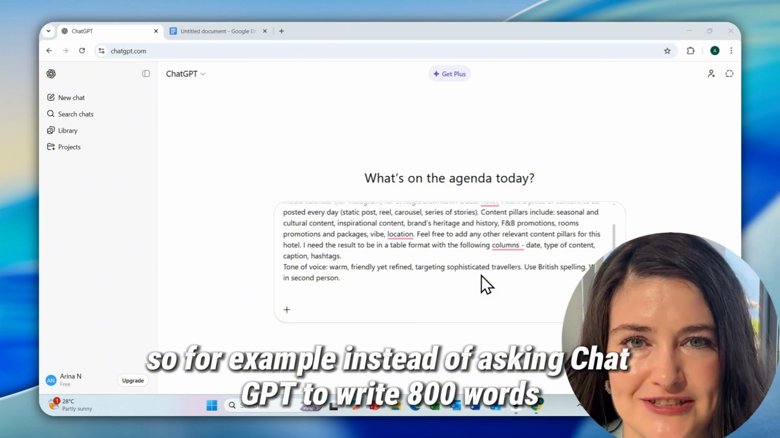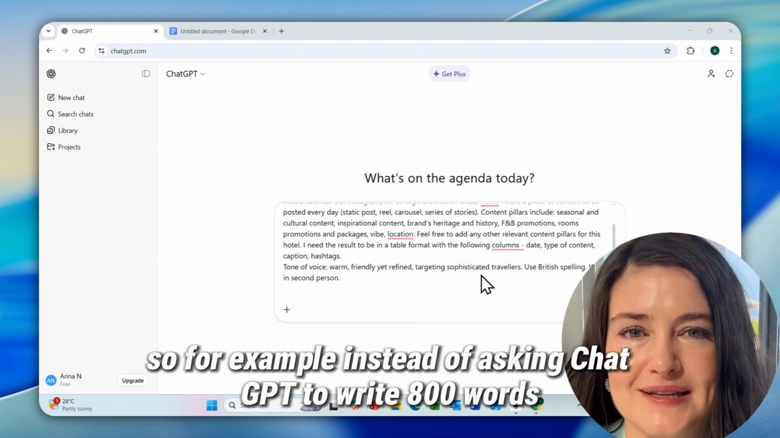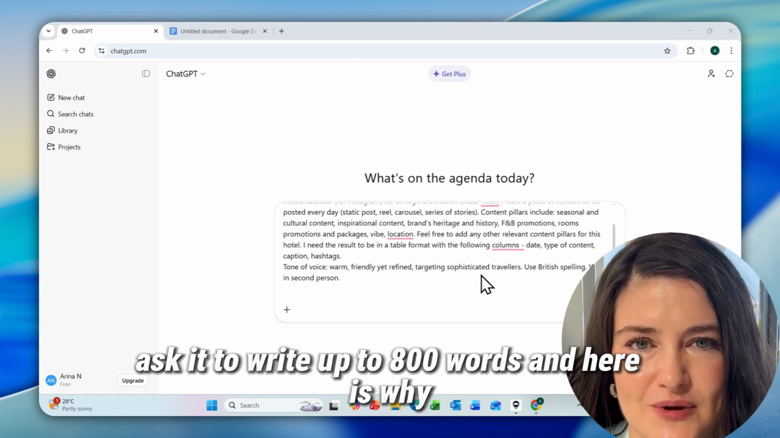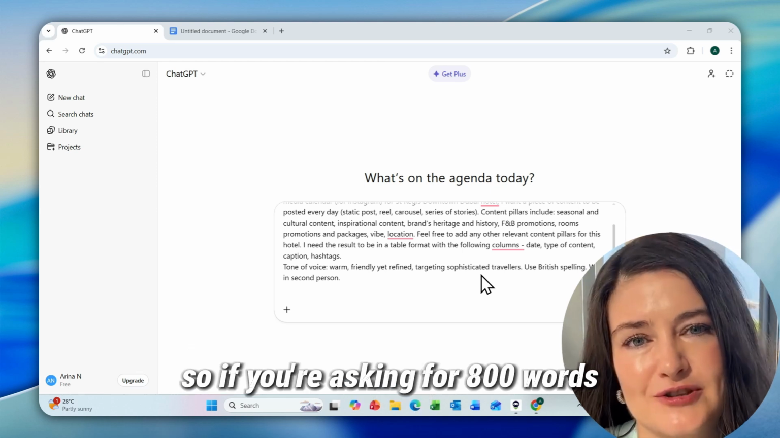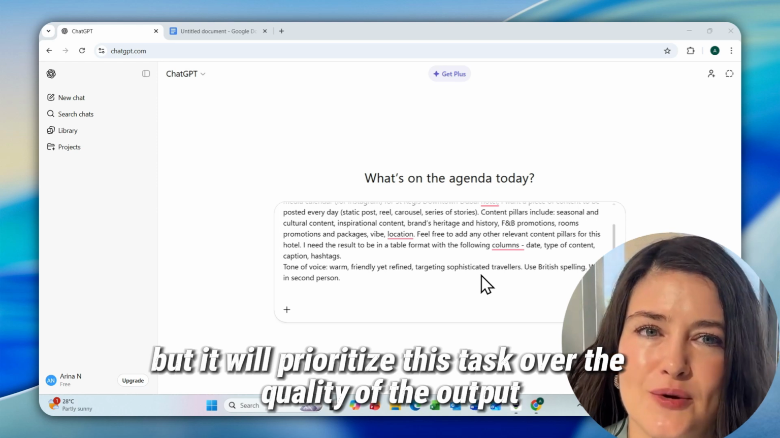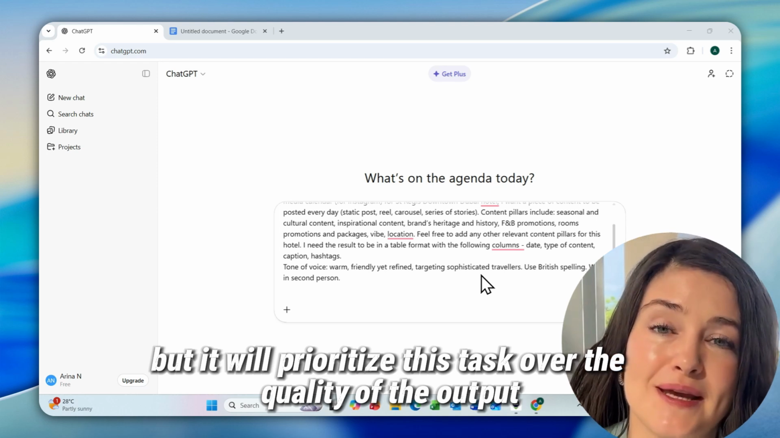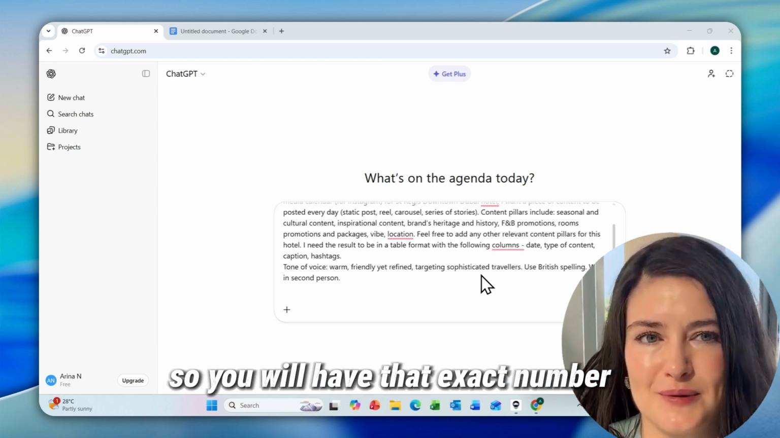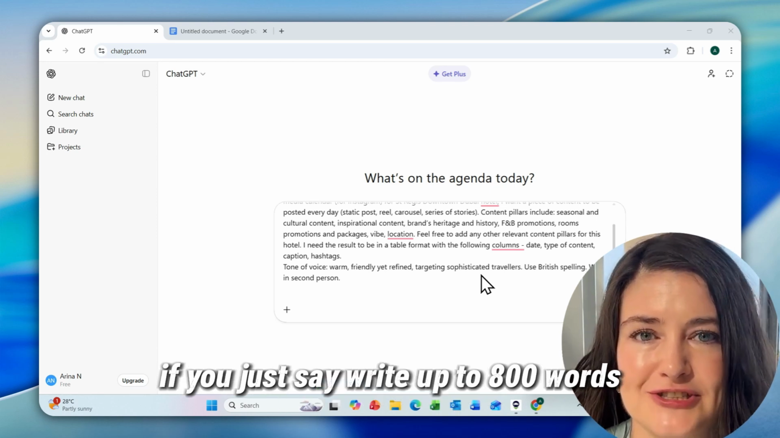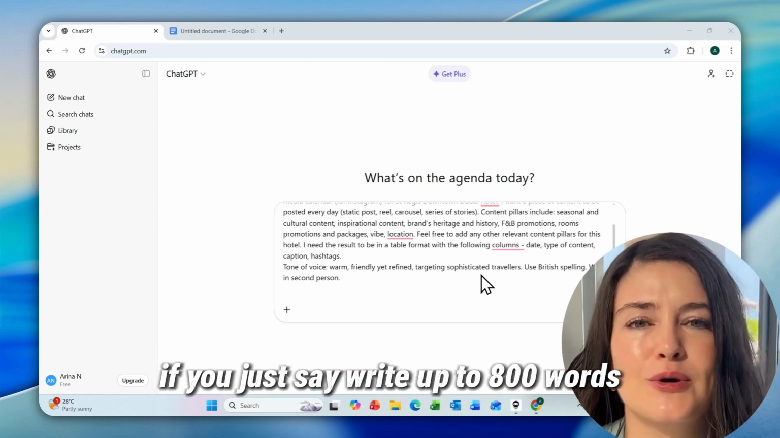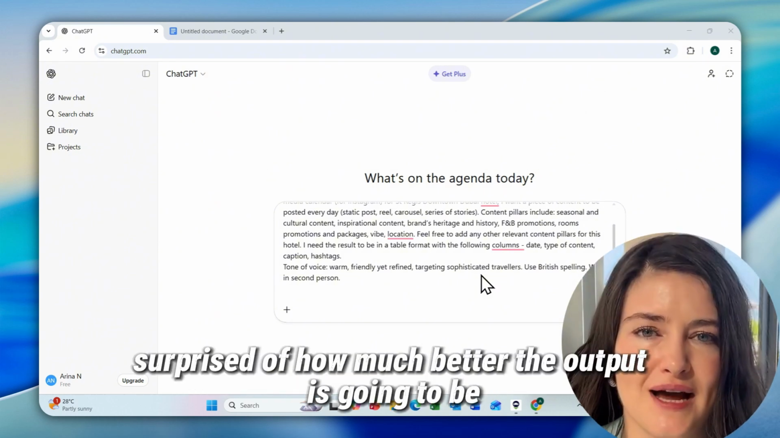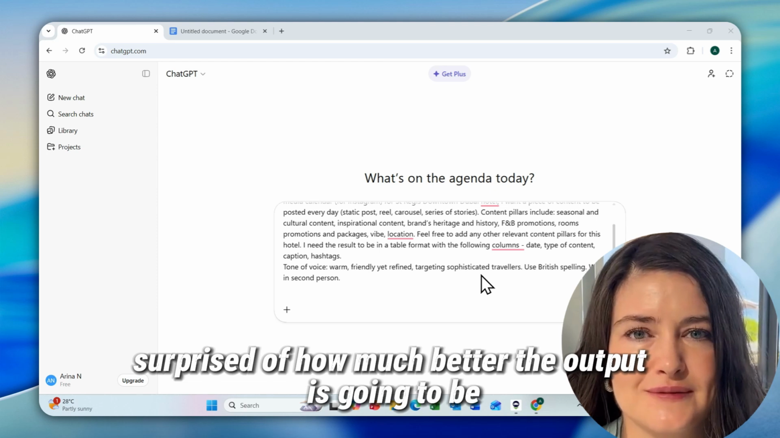So for example, instead of asking ChatGPT to write 800 words, ask it to write up to 800 words. And here is why. If you're asking for 800 words, it will write 800 words, but it will prioritize this task over the quality of the output. So you will have that exact number, but towards the end of the copy, it's not going to be as good. If you just say, write up to 800 words, it will probably be slightly shorter, but you will be surprised how much better the output is going to be.